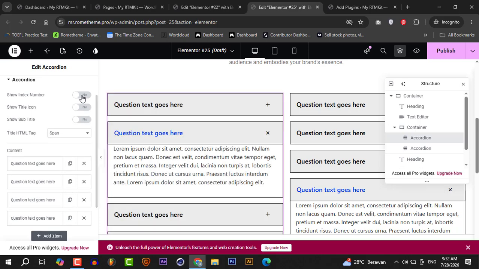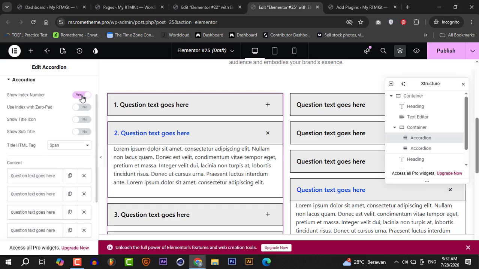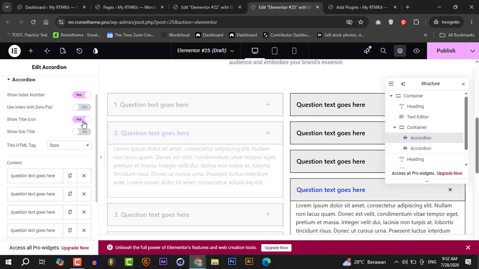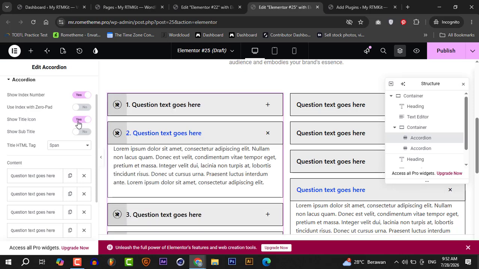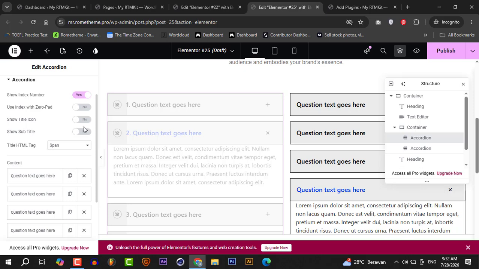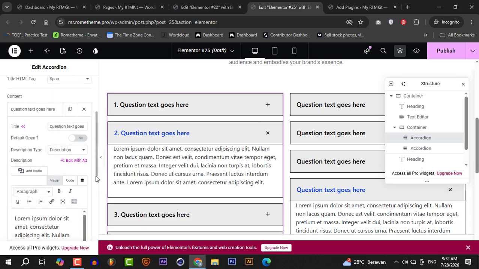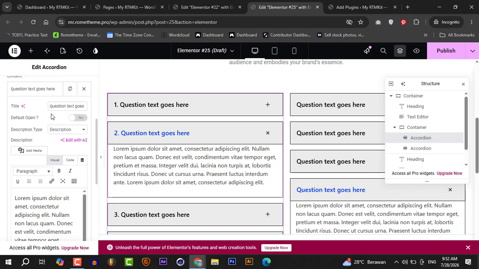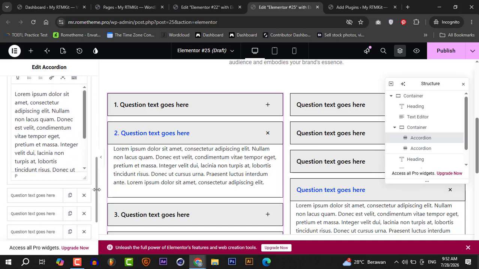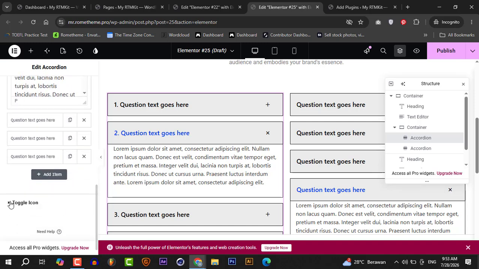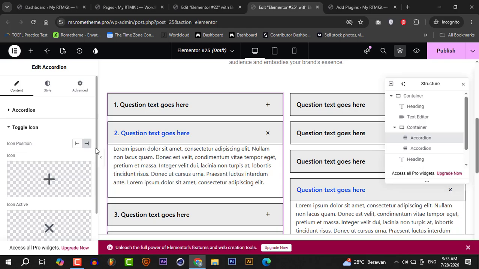show index number. Use title icon. Or not use. Use subtitle. Or hide it. HTML tag. Here's the file open. The type description. And if you want the icon, here's the icon that you can change.